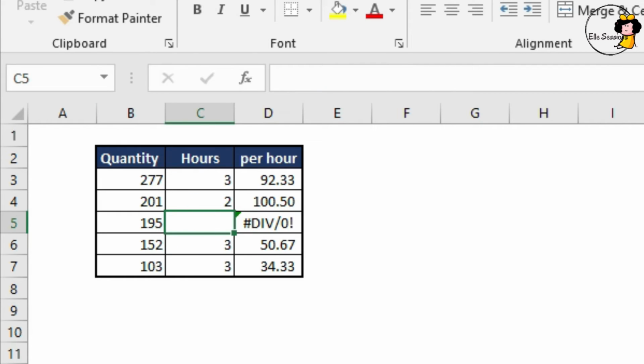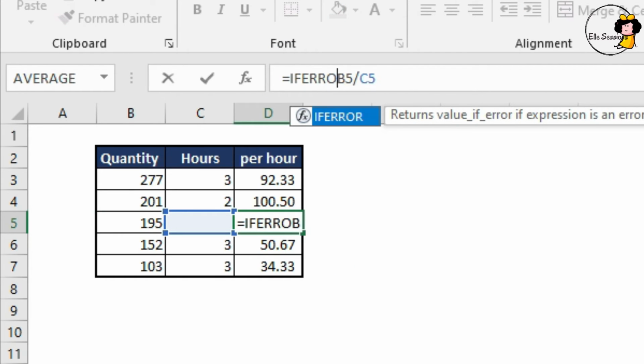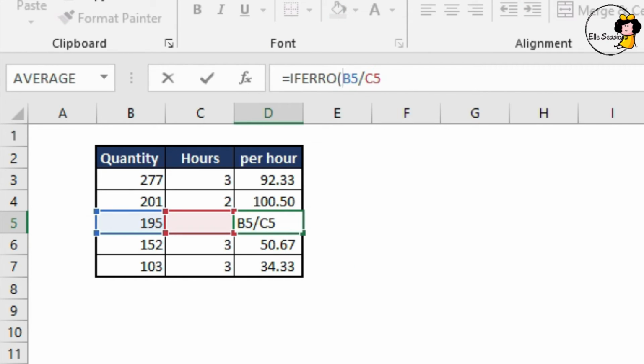So to fix this, of course, don't ever divide a number by 0. And in most cases, it is unavoidable to have empty cells like this or missing values in a spreadsheet. So what we are gonna do is to make use of our IFERROR function. The IFERROR function will be discussed in a later part.